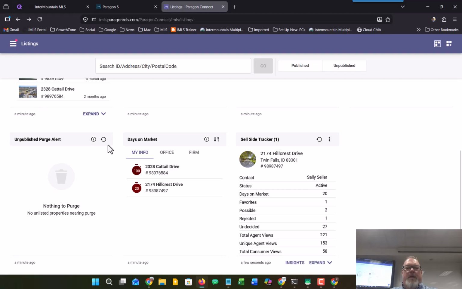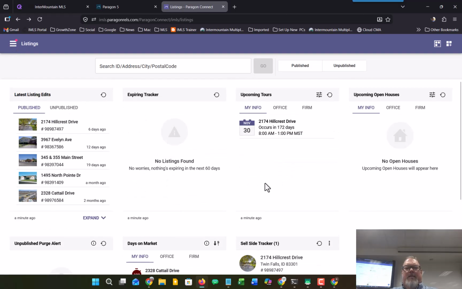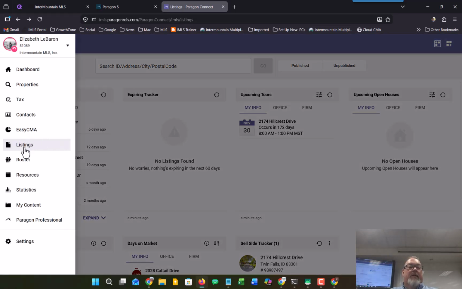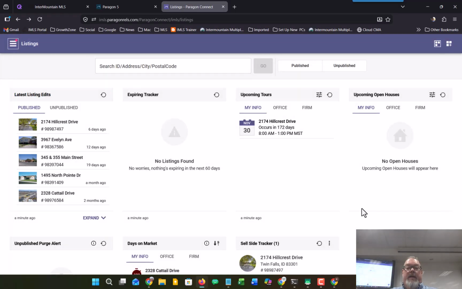Questions about the sell side of the Collab Center? How did you get to the sell side tracker again? So what you can do here is you just go to the listing section, and then there's the sell side tracker widget right here.